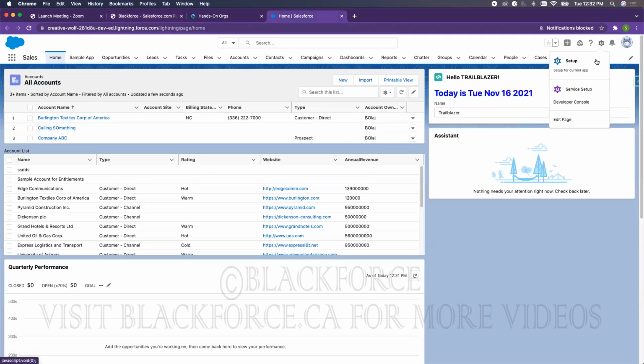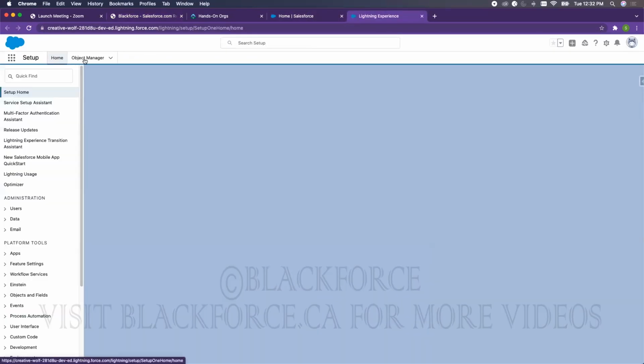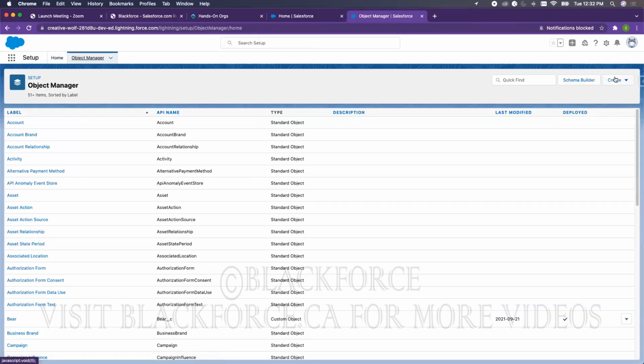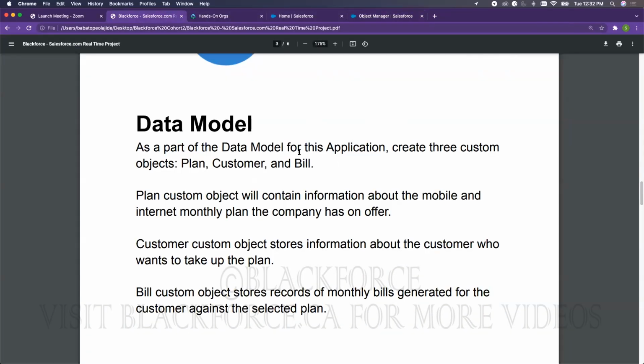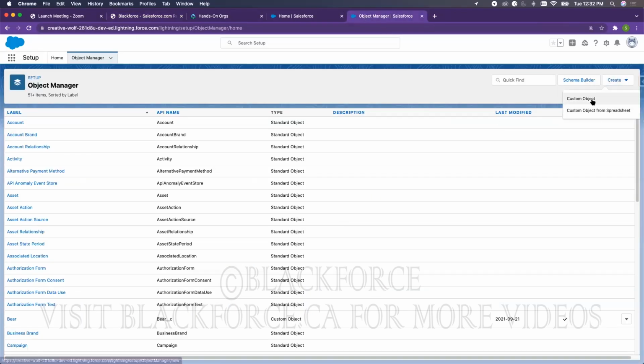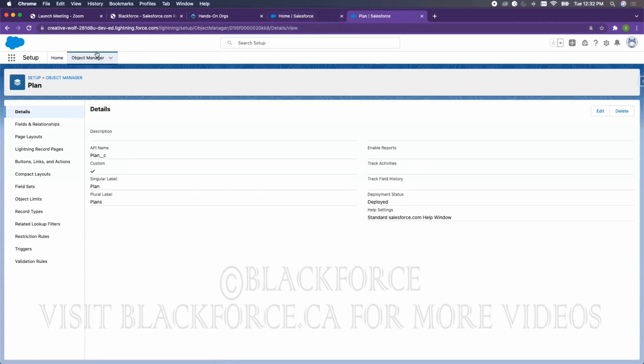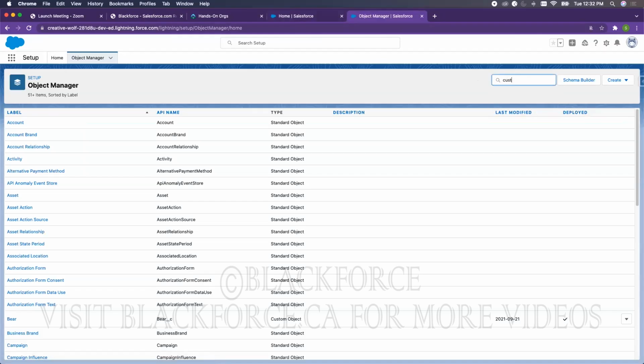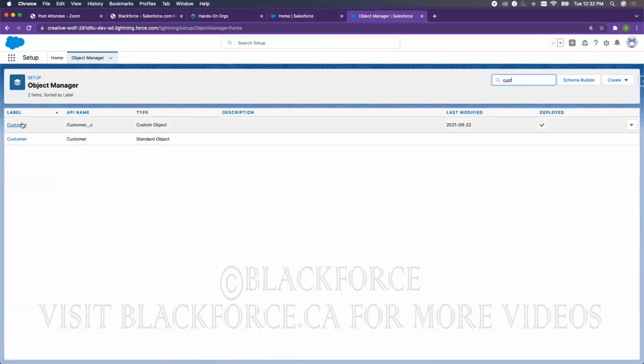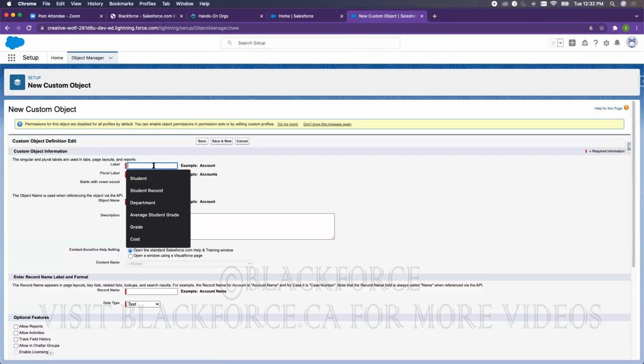So the first one is setup. You go to object manager, you create 3 custom objects. I'm going to create plan. Save. Then I'm going to create customer object. I think there is a customer object in Salesforce by default, but we have created another customer object, which is a custom one, right? So you're going to create another customer object, and you create a third one, which is bill object, right? So you have the bill object.